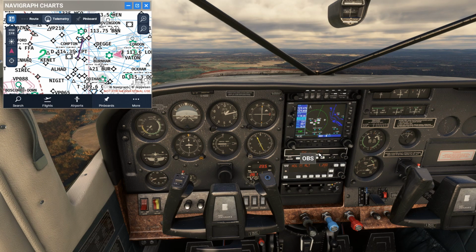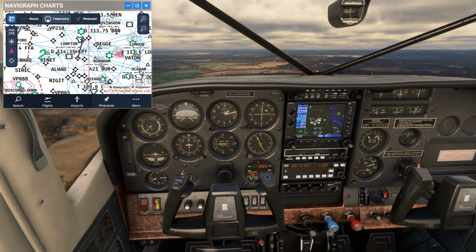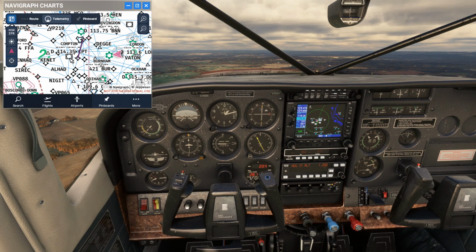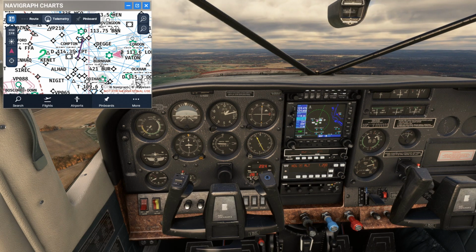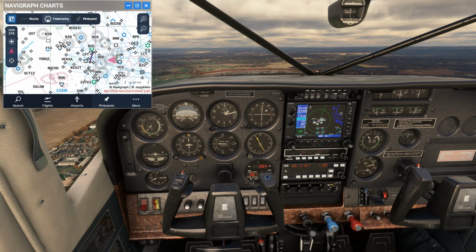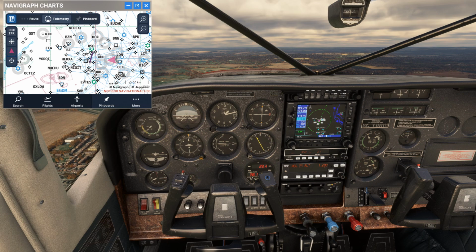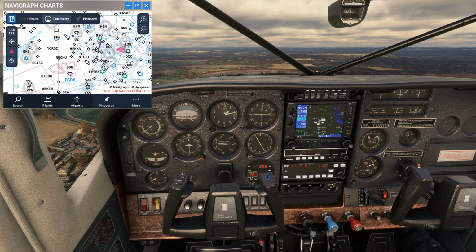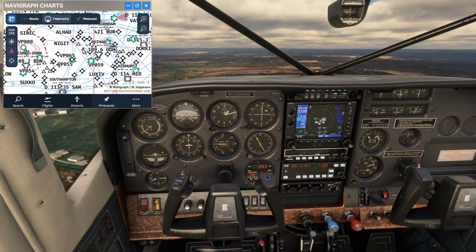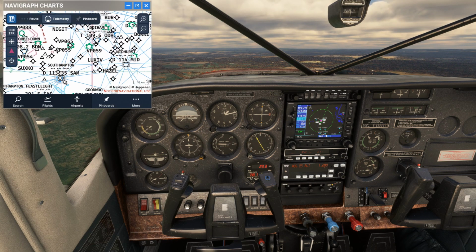So we've swapped from NDB to VOR, and instead of flying towards an NDB, we're now flying towards the Compton VOR. And you can navigate all around the map. With this one, you can see we've got a lot of NDBs and quite a few VORs as well. So it means you can now go and navigate. There you go, there's a different VOR down here. Let's try that one, just to make this complete.